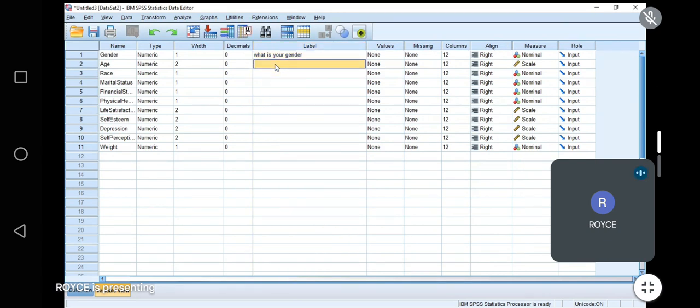Okay, the next one is age. Age could be how old are you, right? Let me just use capital. How old are you? Like that. Okay. The next one is race. Race could also be what is your race? What is your race? Like that. Okay.